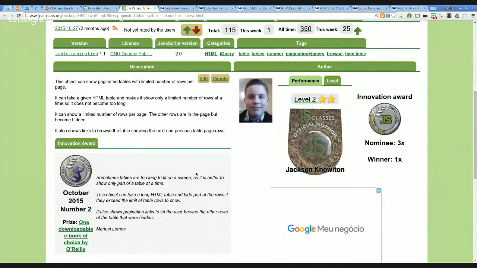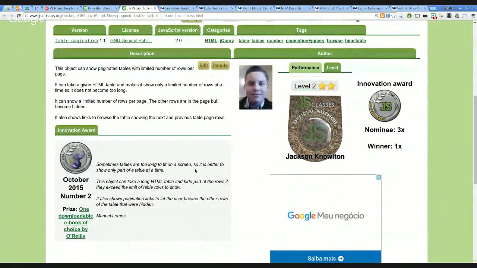And the idea here is, in the case when you have a table that is too long, you can split it in multiple parts, so you only view one part at a time. But I think it actually loads the whole table. It just shows part of the table, and then you add some pagination links to go to the different parts of the table. Anyway, Jackson earned for this package one book of choice from O'Reilly.